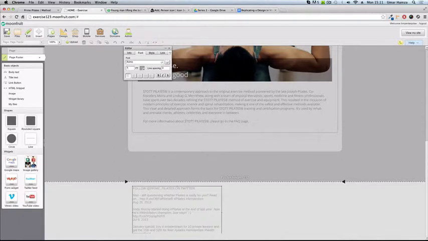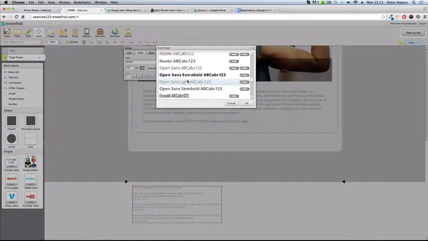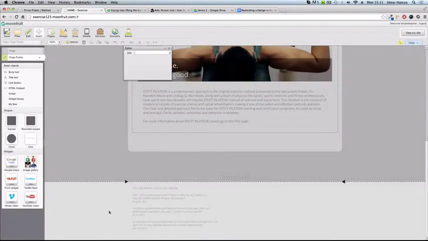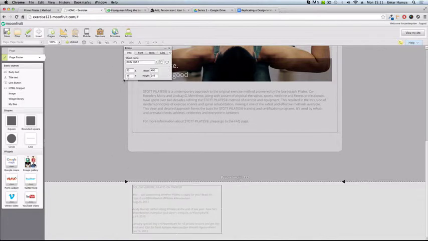Drop the font size to about 11, and quickly just change the font. I think I'm being very specific here. 12. Okay, cool. That's not bad. And then, yeah, that's fine.